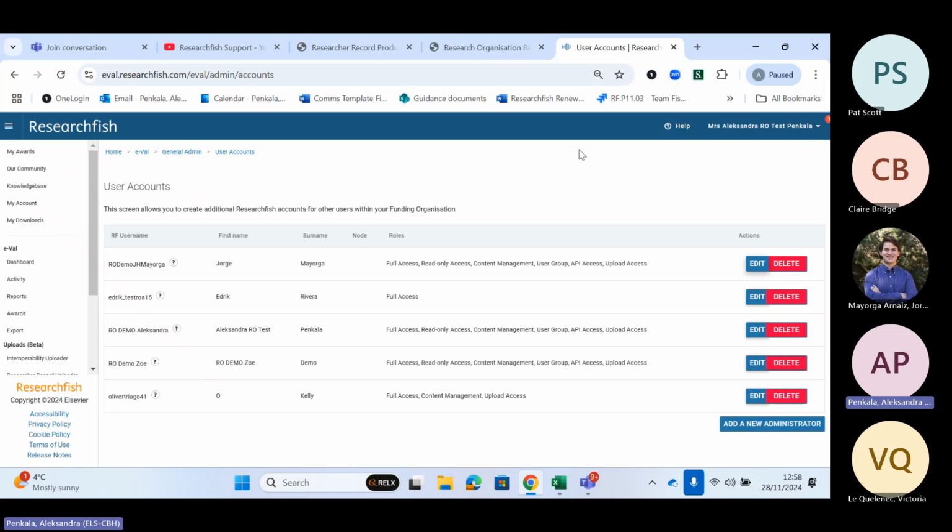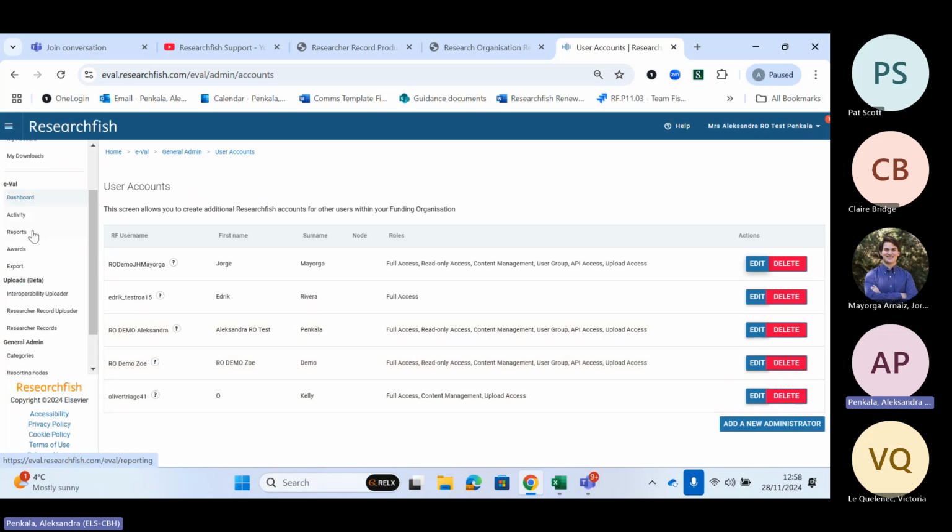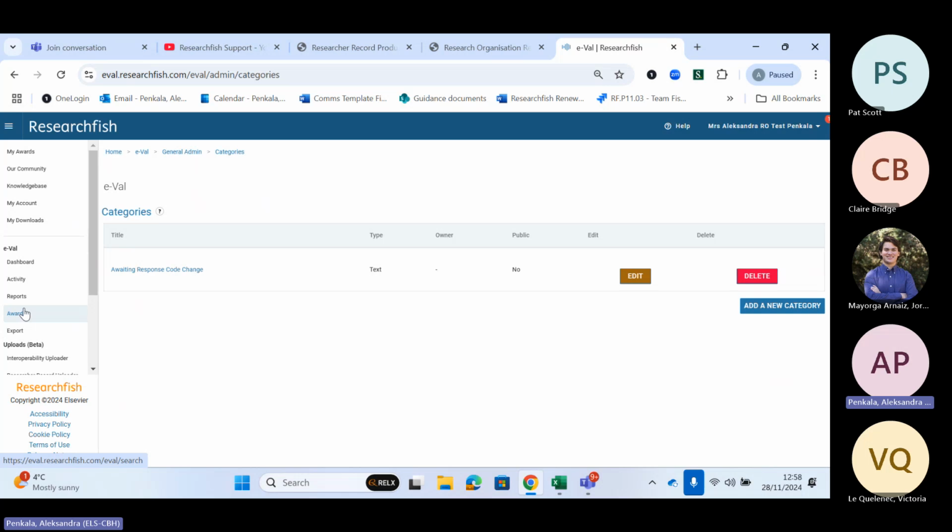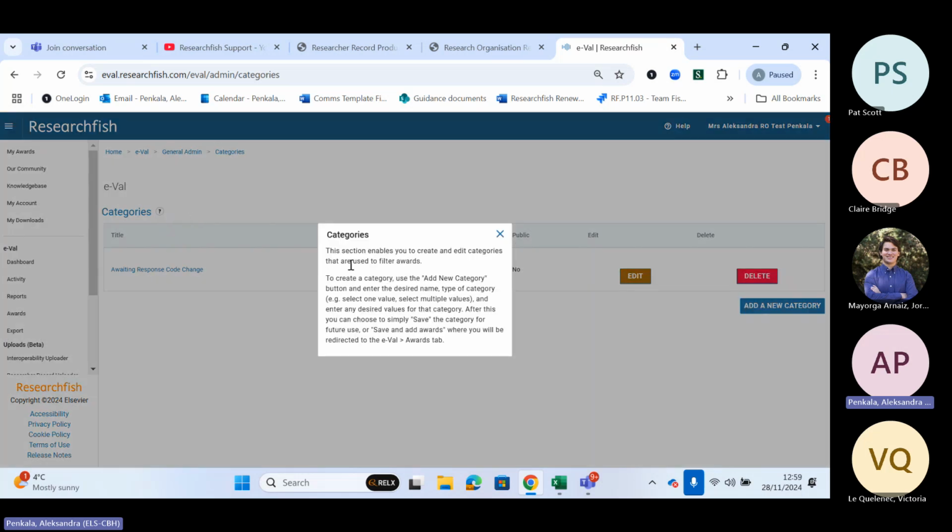And now I would like to move to categories. I already talked about the user accounts, and now let's focus on the categories. Again, under the general admin, you have the categories and reporting notes. A category is simply a label that you can assign to an award or awards. If you click on this question mark, it will give you some explanation: this section enables you to create and edit categories that are used to filter awards.